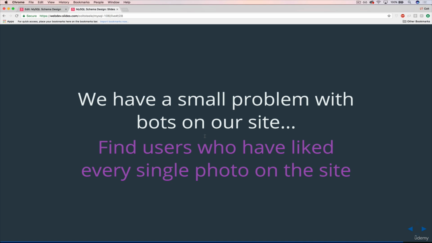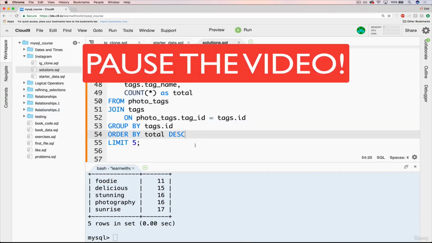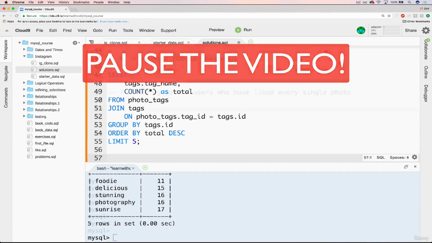So what we want to do is just find all the users who we think could be bots. They're users who have liked every single photo on the site. So if we have 257 photos, they've liked all of them. If we have 800 photos, they've liked all of them. And I'm going to show you a way of doing it that actually uses something we haven't seen yet, something new. So go ahead, give it your own shot, and then we'll have a solution.